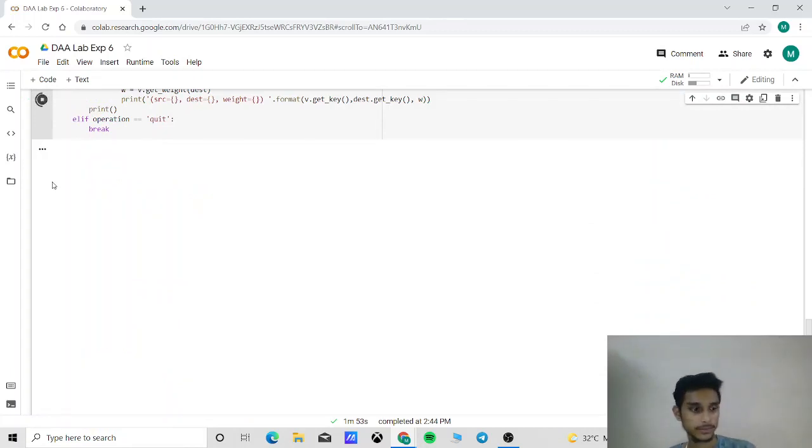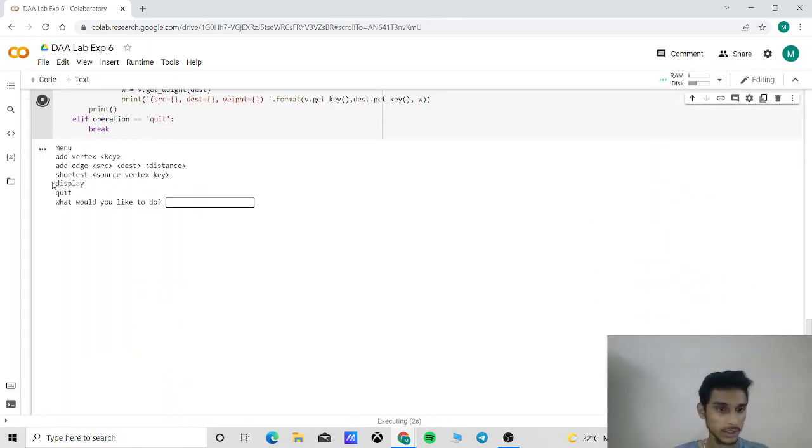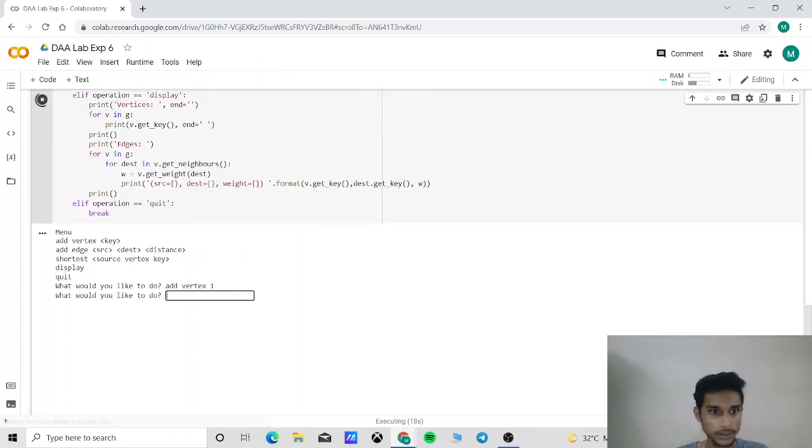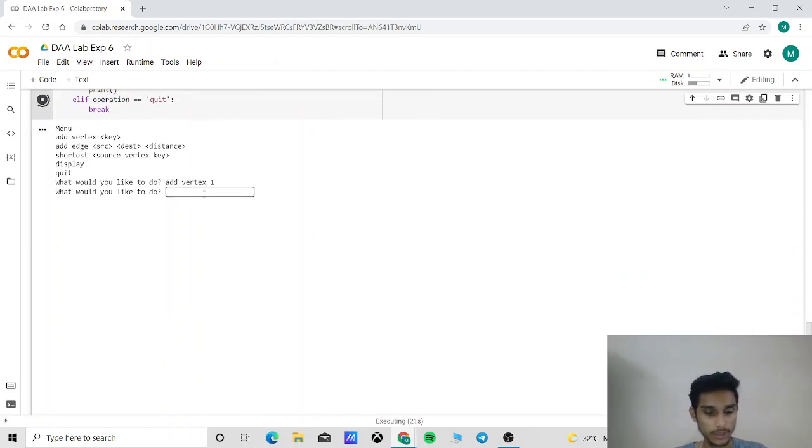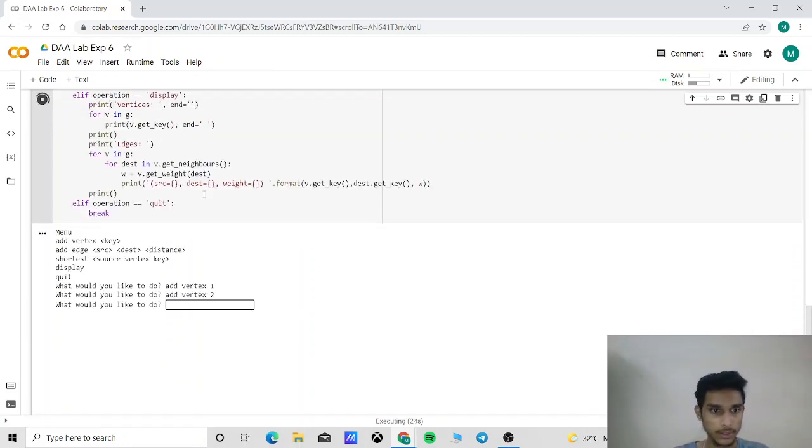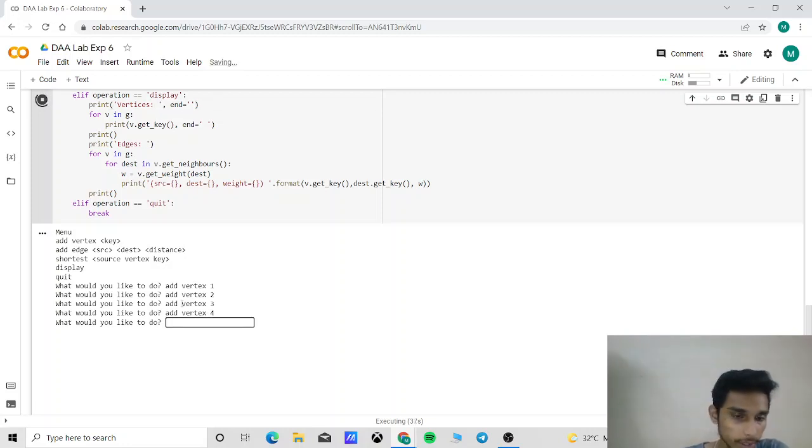We can just run the program. At first it asks what would you like to do. I'm giving add vertex, which is the thing I want to do. Add vertex 1. Then it asks again what would you like to do. I'm giving add vertex 2. Then add vertex 3. Then it asks again, and I'm giving vertex 4.